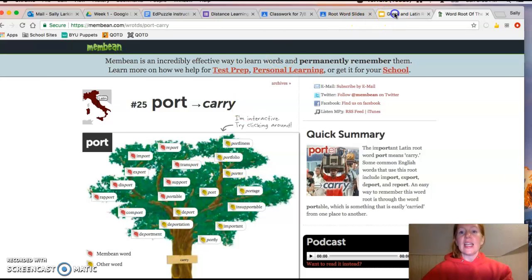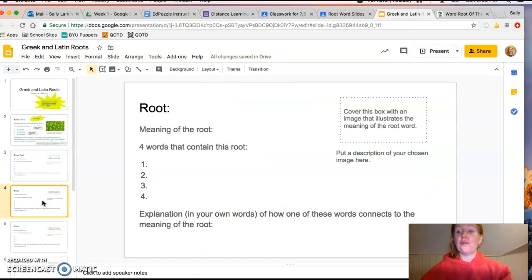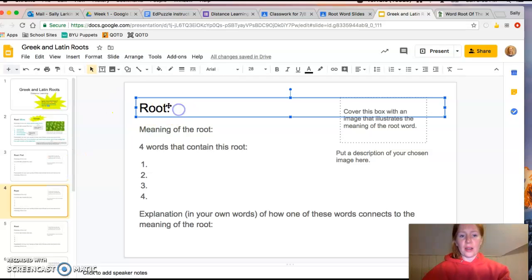Yay. This week, we're now on slide 4. And your new root this week, are you ready for it? Drum roll, please, is therm. That's right. Therm. It's kind of hard to say. T-H-E-R-M. And I'm going to show you how I would do the slide for therm so that you can see how this process works one more time.